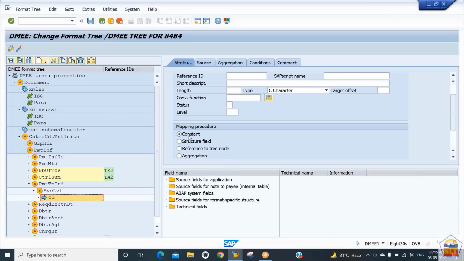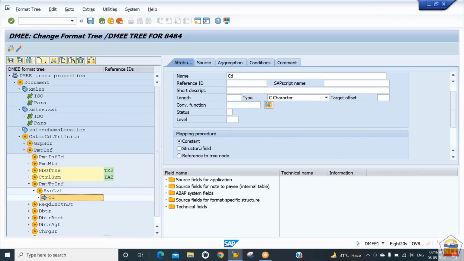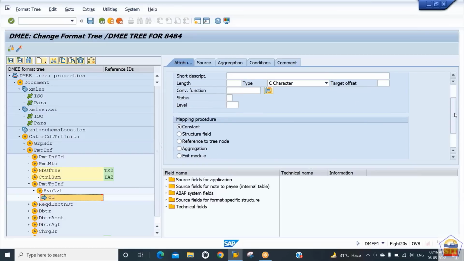You can just see here the mapping procedure. So this node we have mapped as what? It is going to pick the static information, or it is going to pick the structure information. Structure means whatever information we would have maintained in the configuration, so the system is going to pick that information. Then the fourth option, the system is going to make a total of it. For some node, let's say we have the sum of the invoices, the system is going to take the total or subtotal. For that particular calculation, we can select this option called aggregation.